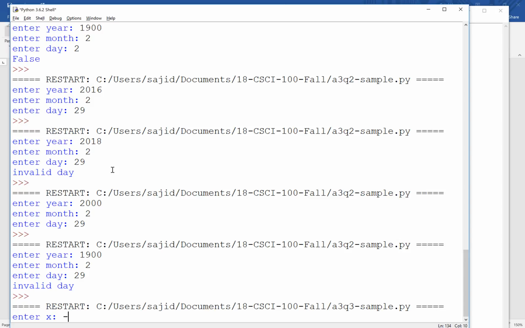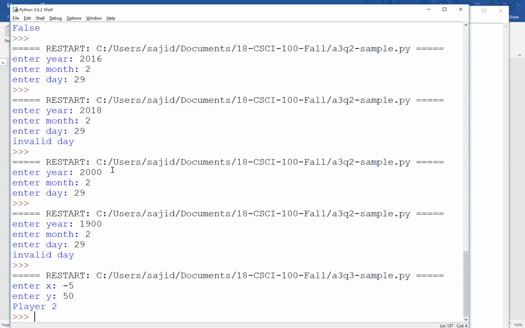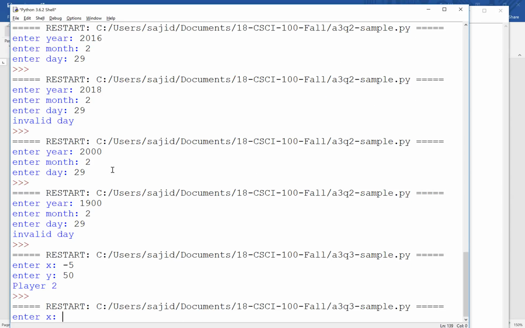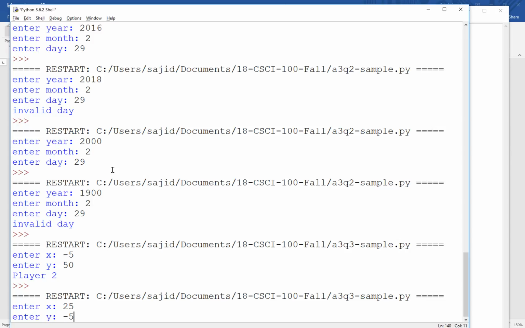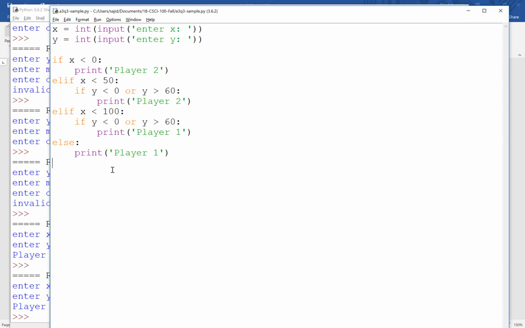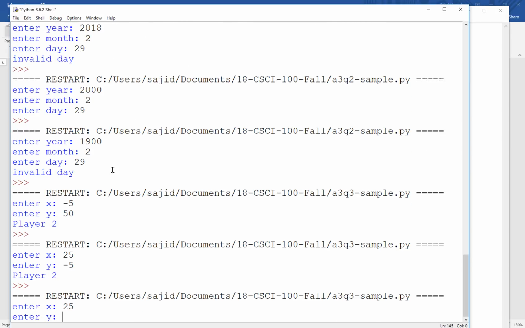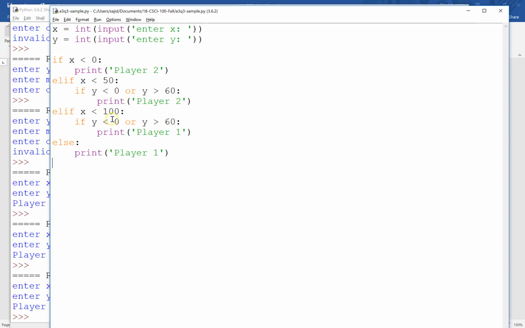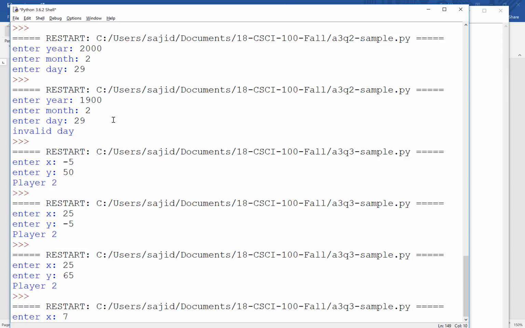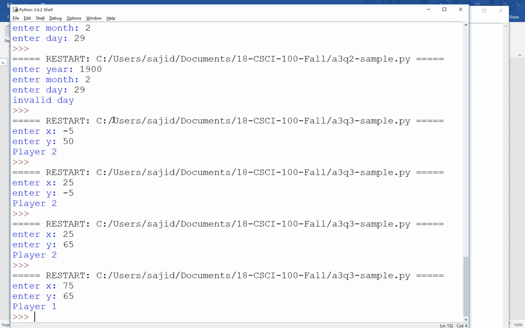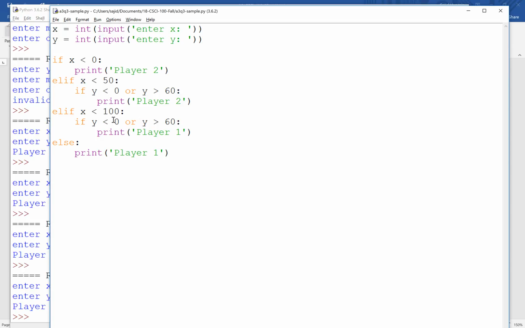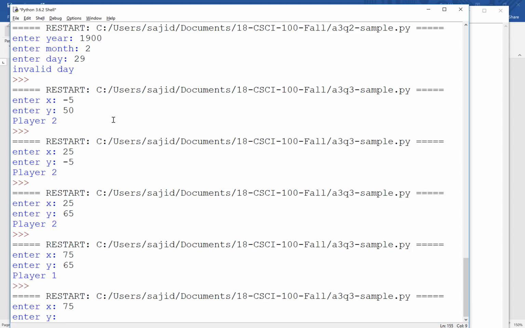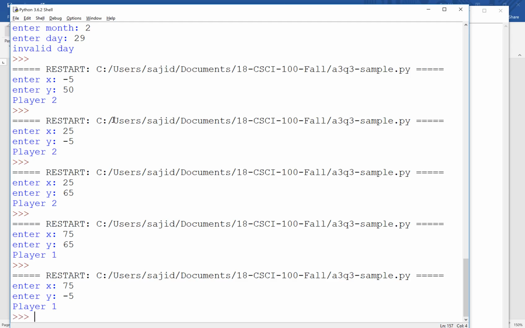If I enter a negative x, player 2 gets a point, which is correct. Now if x is 25 and y is minus 5, still player 2 gets a point. Or x is 25 and y is 65, still player 2 gets a point. Now if it goes above 50 and less than 100, like x is 75 and y is 65, now player 1 gets a point. And if x is 75 but y is minus 5, still player 1 gets a point.